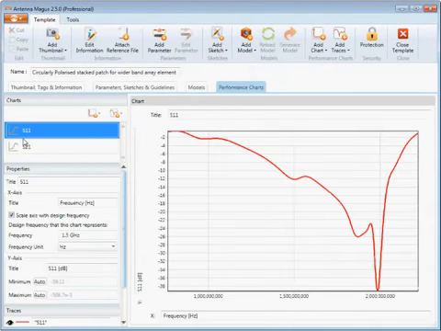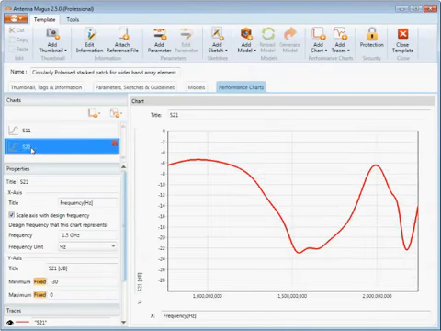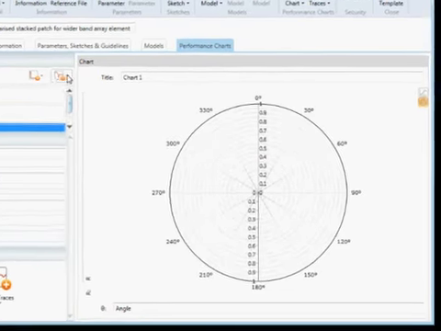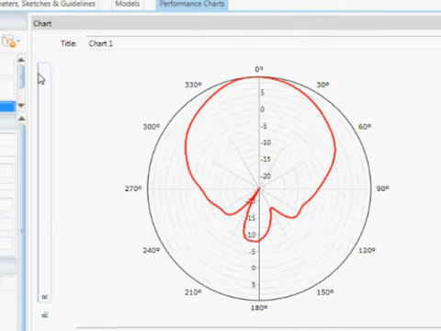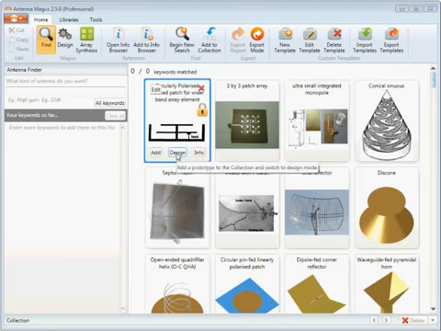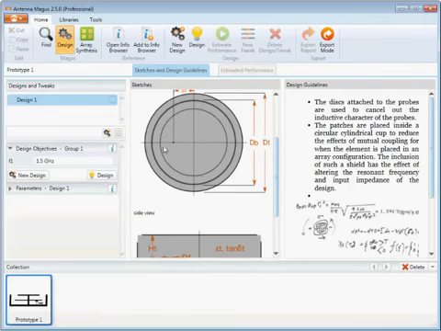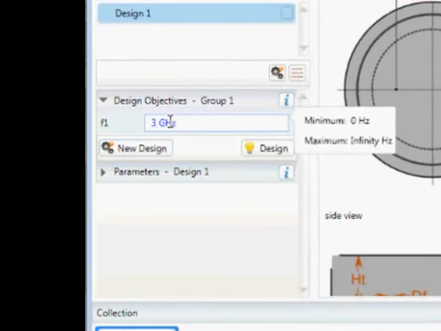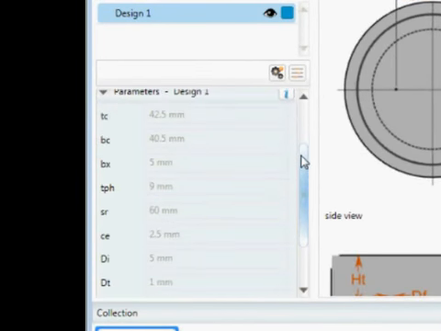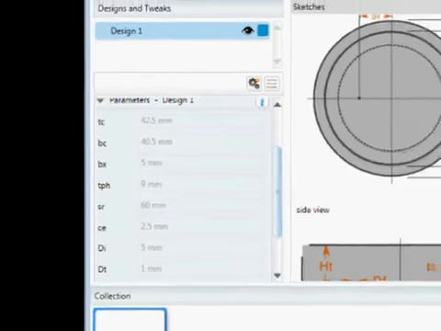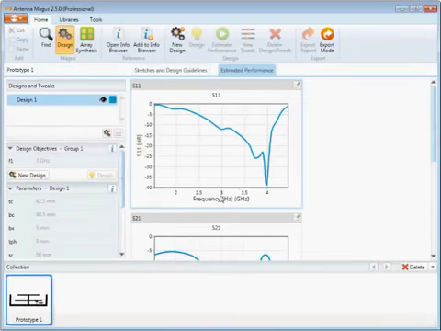He added S11 and S21 graphs, and I recently measured this antenna and I'm adding the gain pattern, which I can later share with him. Now let's design this antenna at a new frequency. Antenna Magus calculates new parameters, and the measured data is scaled by frequency.